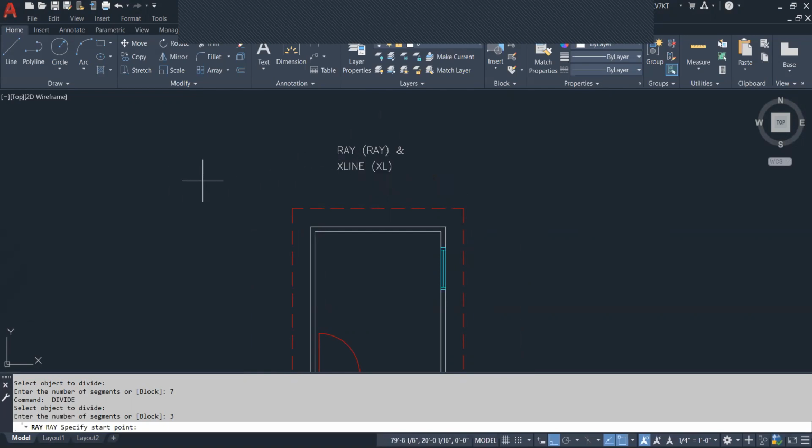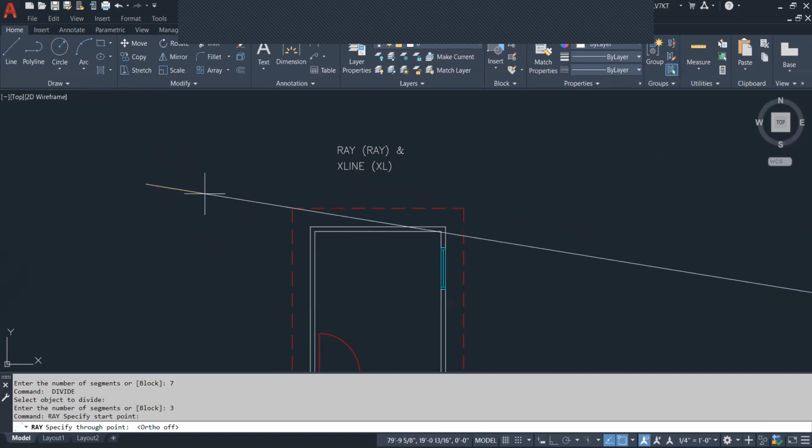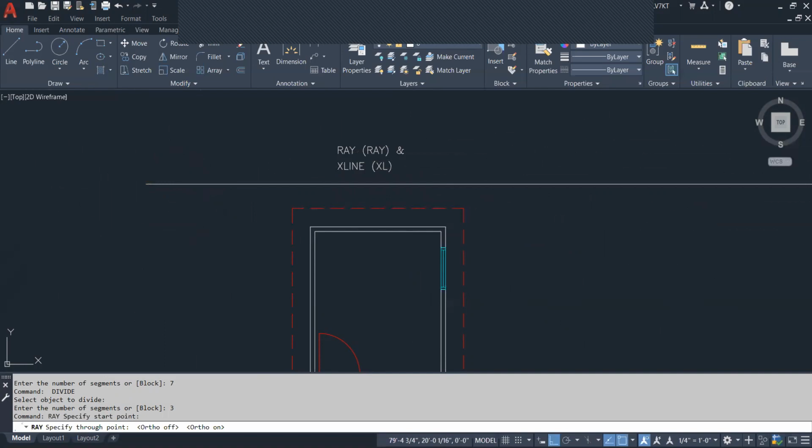So ray, when you start the command, it asks you to specify a start point, and then it asks you to specify the through point. The through point is the trajectory. It's the direction the ray is going to go, right? So wherever you move your mouse, this is where the ray will shoot, and it's going to shoot off into the distance. If I put my orthographic mode on, I can control this ray and I can shoot it straight down or straight to the right, left, or up, and choose which axis I want it to move on.